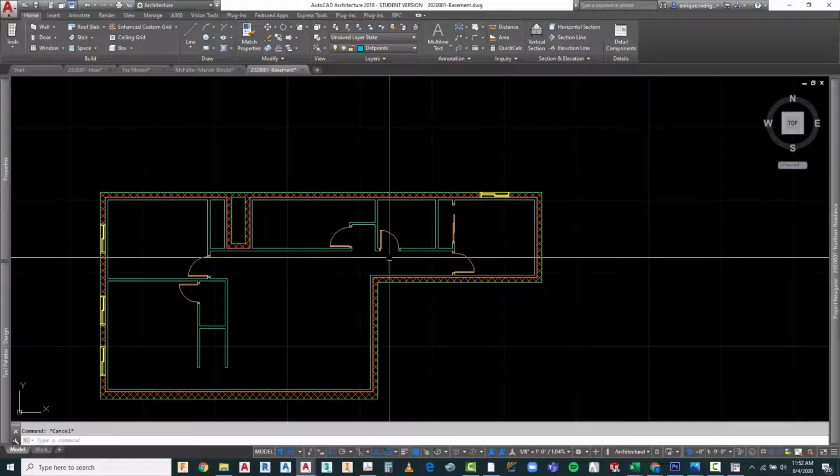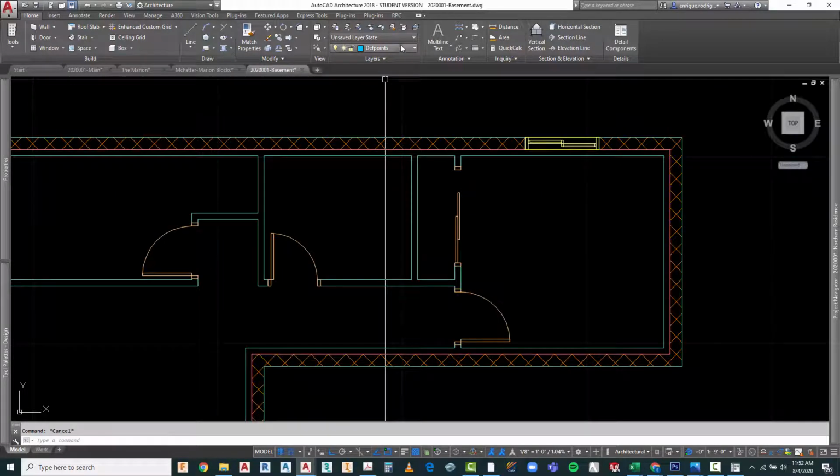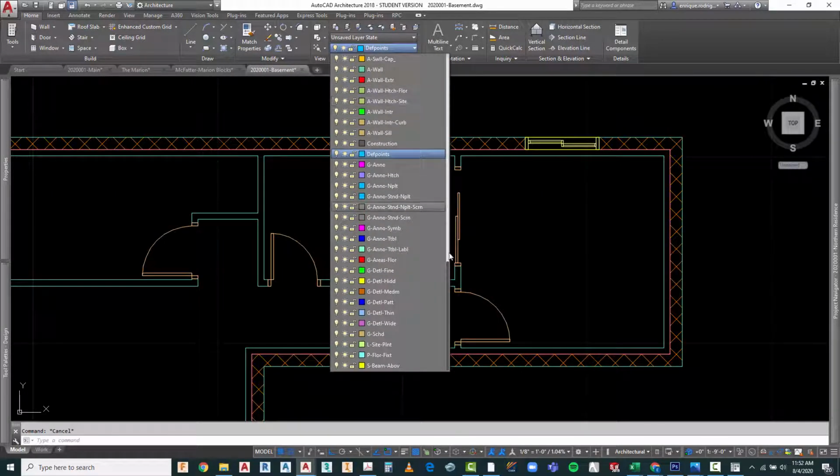So let's begin. All right, so let's go ahead and let's find our casework. So we've got right in here, or A, shelving. Let's find our shelving. So we've got A, shelf above, and we have, let's see if I can find the A shelf layer right here.